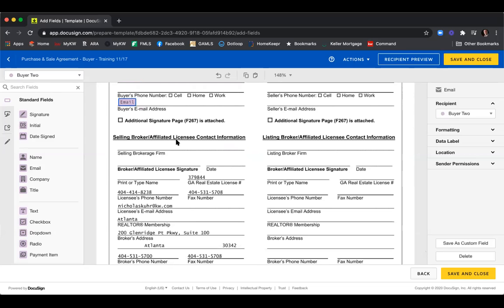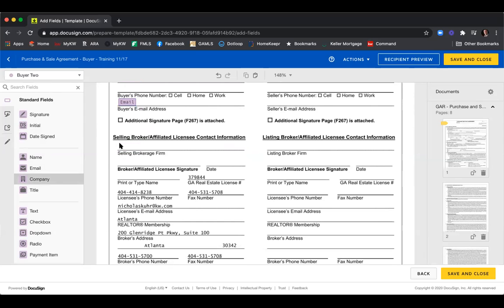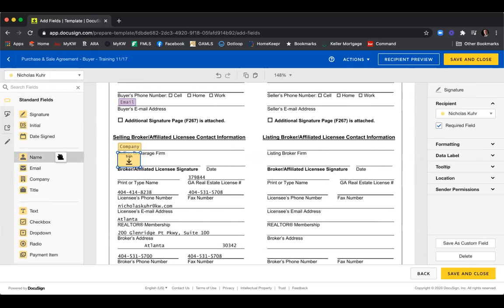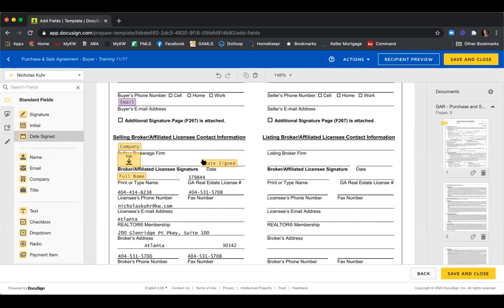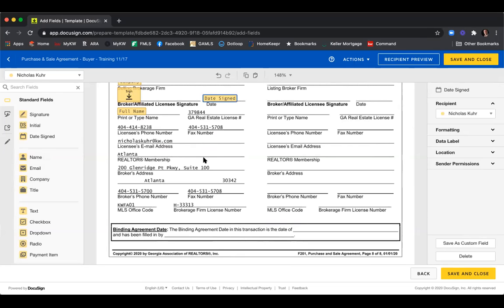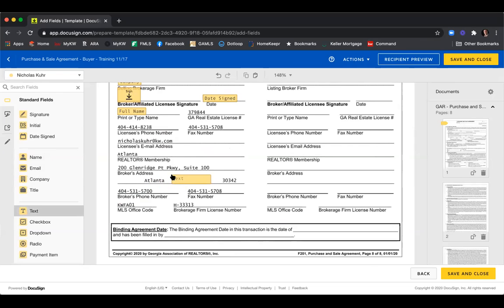So then I'll scroll down here. Selling firm, so I can just add the company field here, because I guess it did not want to save. Oh, excuse me. I want to change this to myself. Up here, go to yellow. We'll do company right here. I'll add my signature, my name, and date signed. Perfect. So now all this information is the same from the Documents tab. Oh, and I can also add a quick text box here for Georgia.